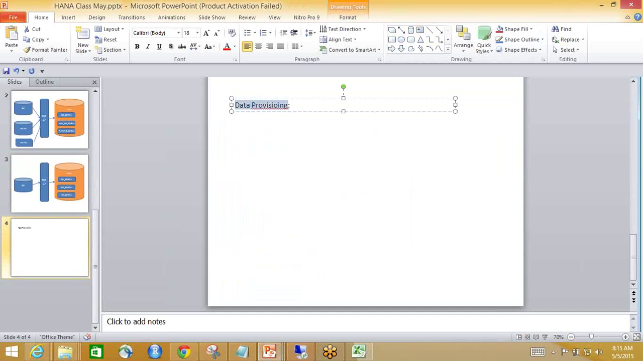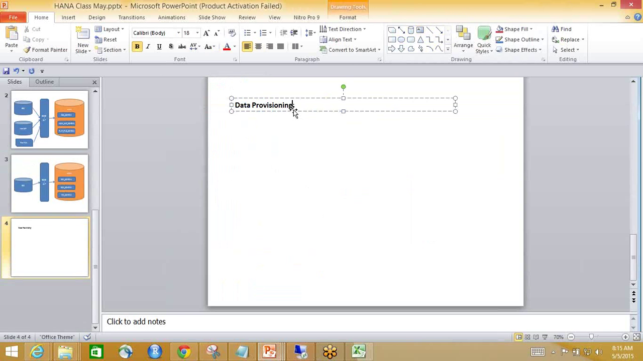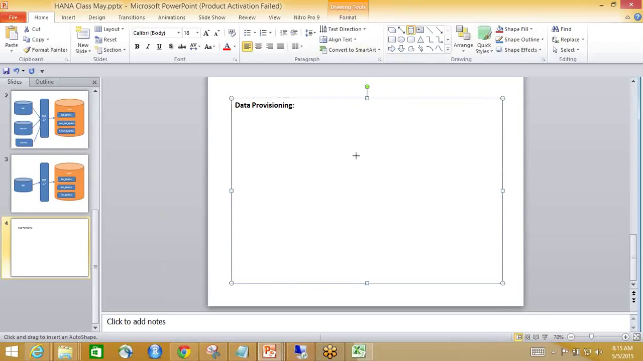Data provisioning. So what do you mean by data provisioning? It's actually a mechanism to transfer or to replicate the data from the source system to the HANA system, HANA database.